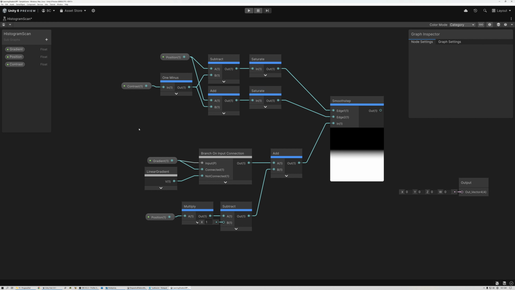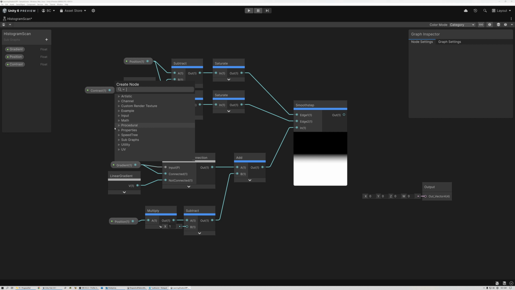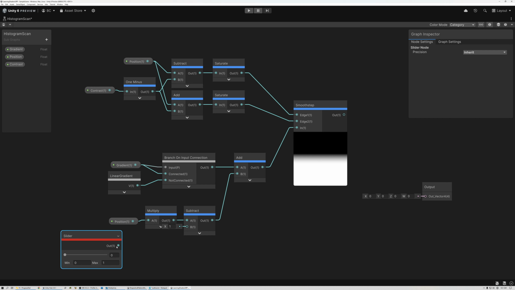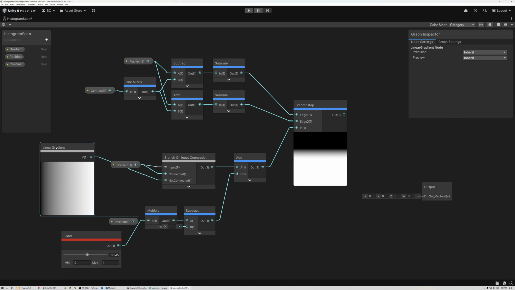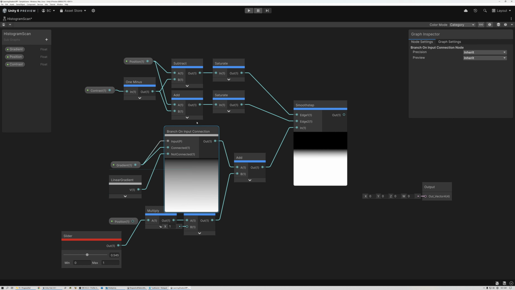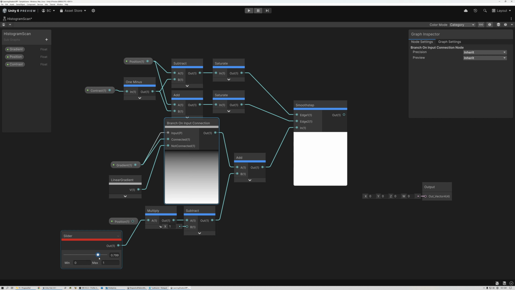So let me just add some sliders here really quickly so I can show you what these different parameters do. So here's a slider that's going to be our position. And you can see as I slide this position, we're able to scan through our gradient. So our gradient starts out like this, our linear gradient. And we're able to slide through that gradient using our position input.